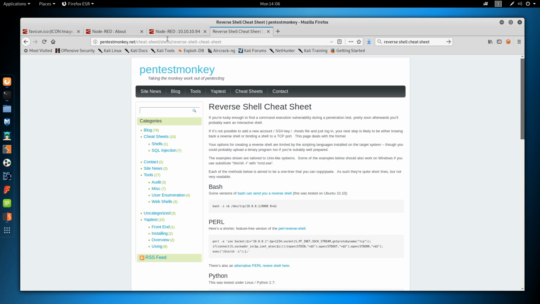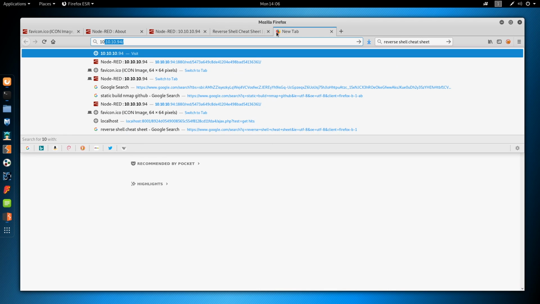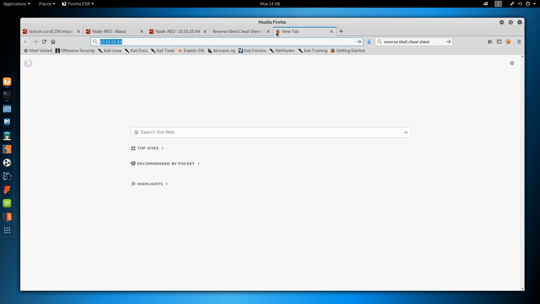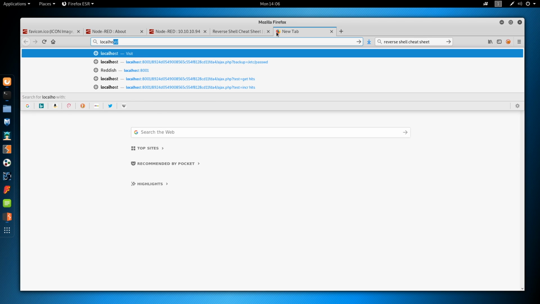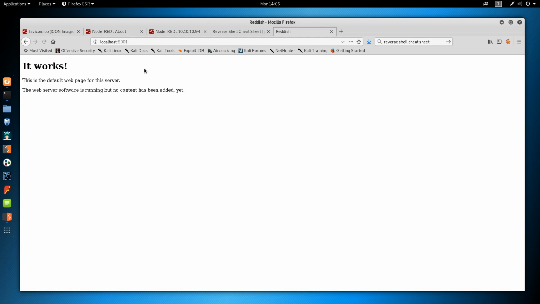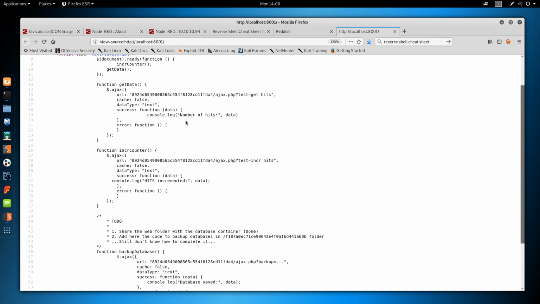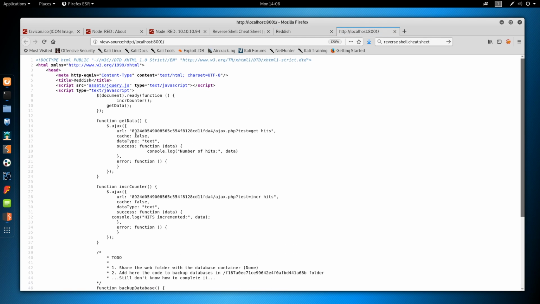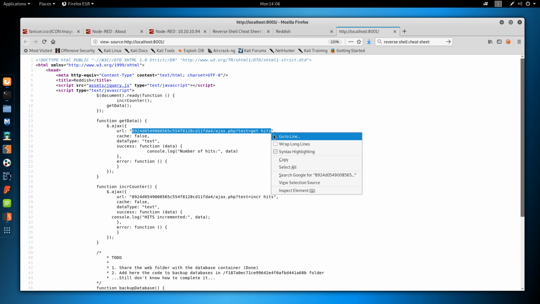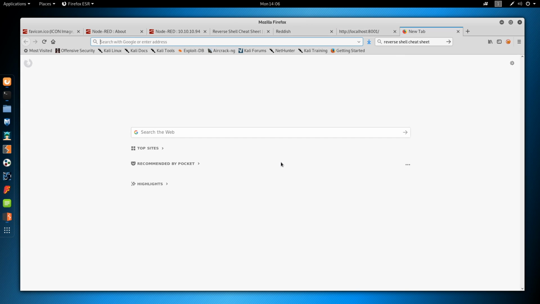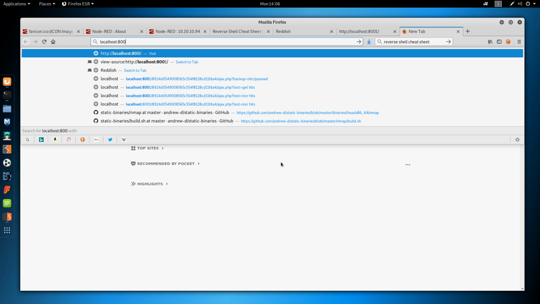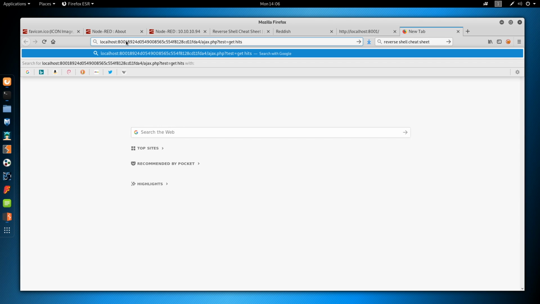So let's view what it looks like through a web browser. We want localhost, then 8001. We don't see anything, but if you press Control-U to view source, you can see everything else. So we have a function getData, and it's getting this URL. So let's copy this, localhost 8001, and paste this in.